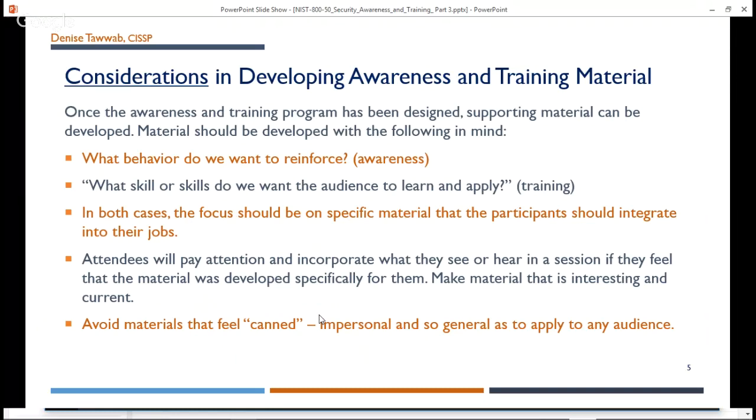In both cases, whether it's awareness or training, the focus should be on specific material that the participants can integrate into their jobs. Your students will pay attention and incorporate what they see or hear in your sessions if they feel like the material was developed specifically for them. You want to make your material as interesting and as current as possible. You also want to avoid any material that feels canned or generic.